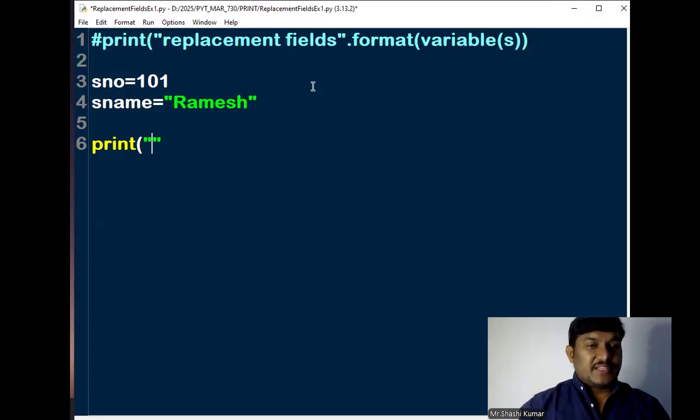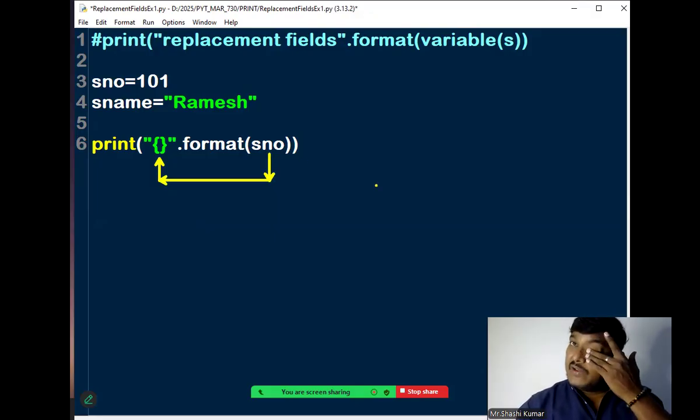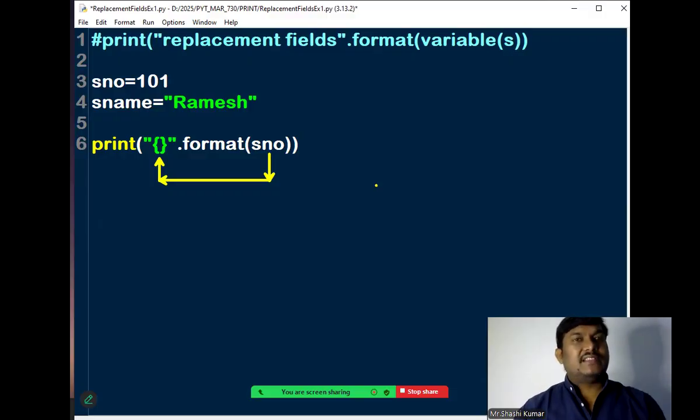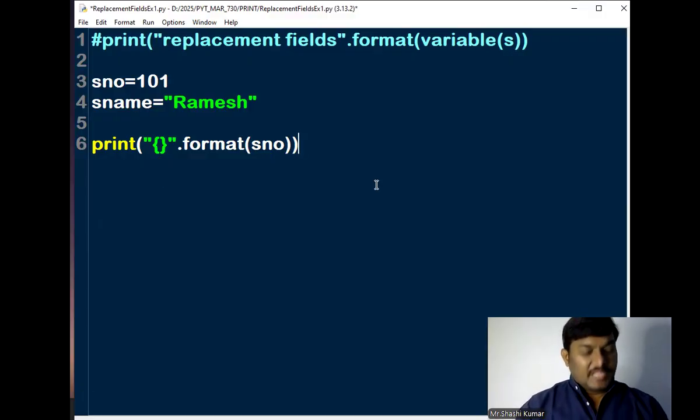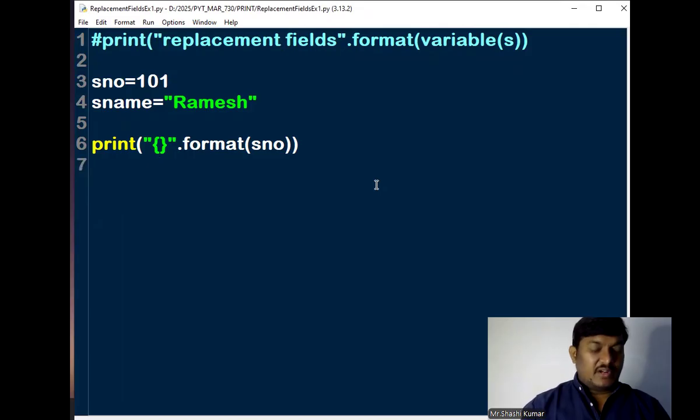Now, what is the replacement field? Here I am taking the replacement field like this, and after that dot format SNO, as simple as that. This is the way. The value of this variable is going to be substituted at this replacement field. Then automatically the value of SNO is substituted at that replacement field, so the output will be 101. Again, what is this 101?